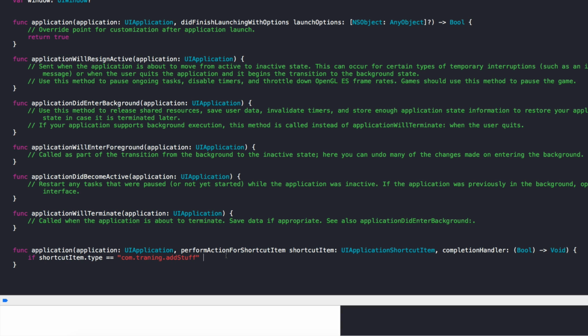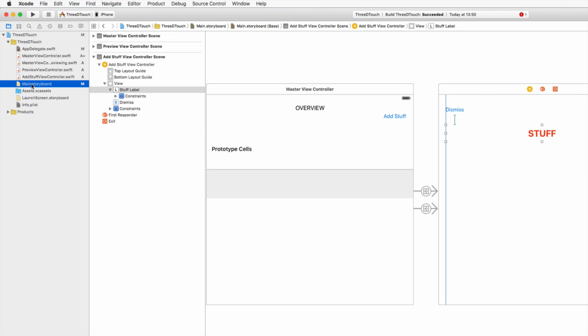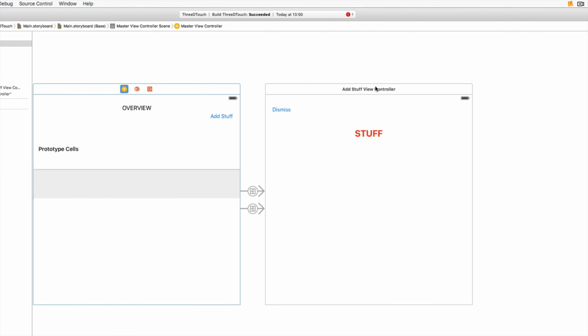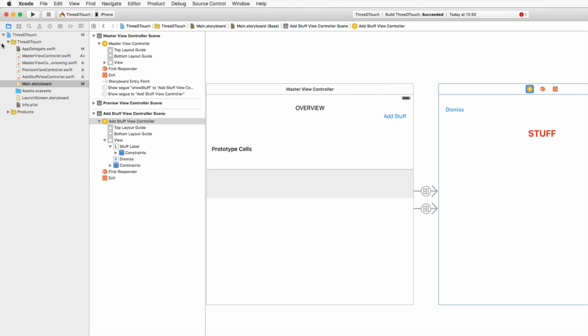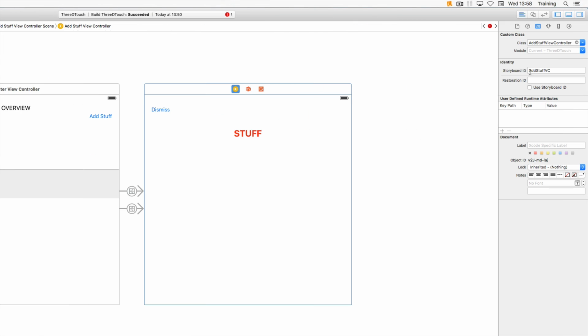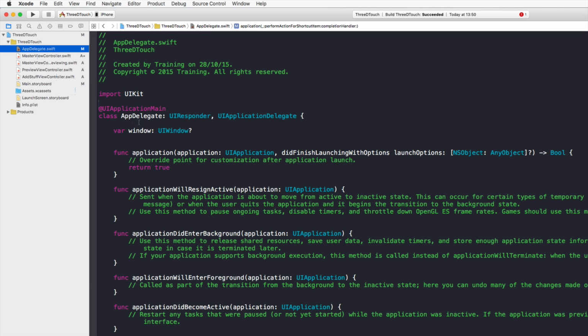So by choosing different types for your shortcut items, you can then decide what you really want to do. And what we want to do is actually creating a shortcut to our add stuff screen. So by pressing on, or long pressing or hard pressing on the app icon, we do not want to display this overview. We directly want to skip to this add stuff view controller, and for that purpose we have a storyboard ID for that add stuff view controller, and this is what we are going to use in app delegate.